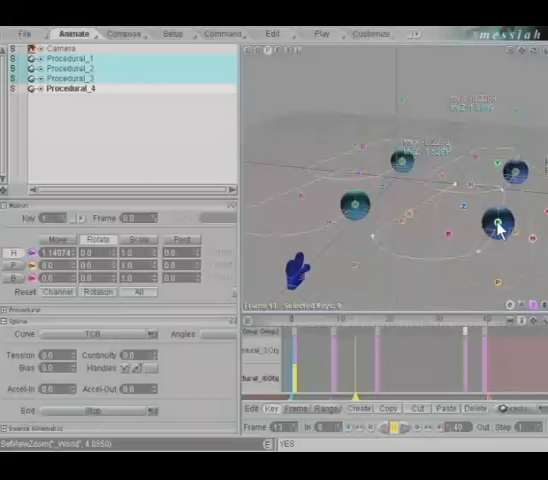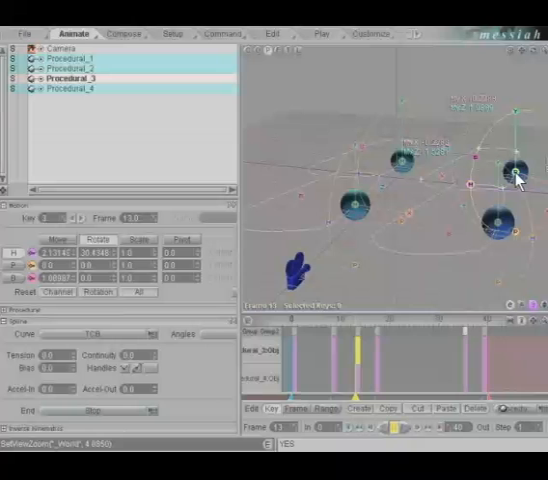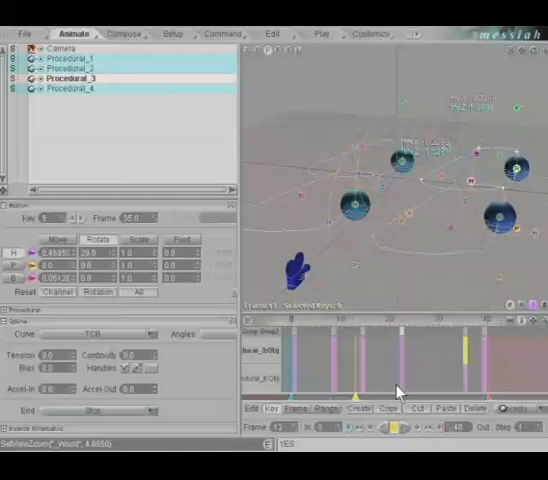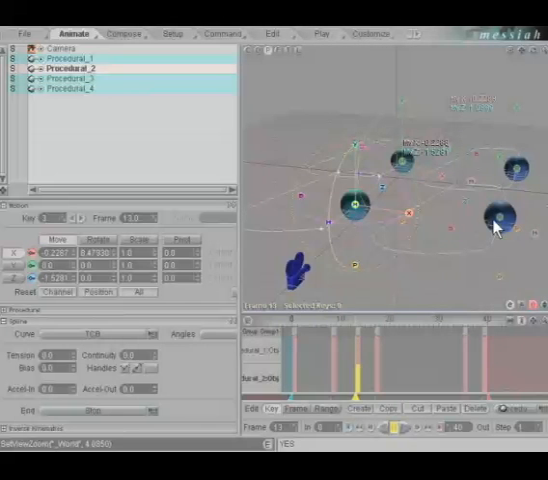If we highlight Procedural 4, you can see that 3 and 4 pop up in Group 2 as we highlight the members of the group. So you can retime several different groups to different timings. You know, the first group remains the same.